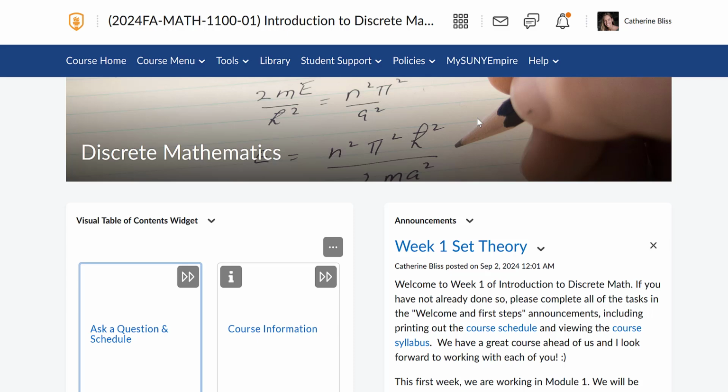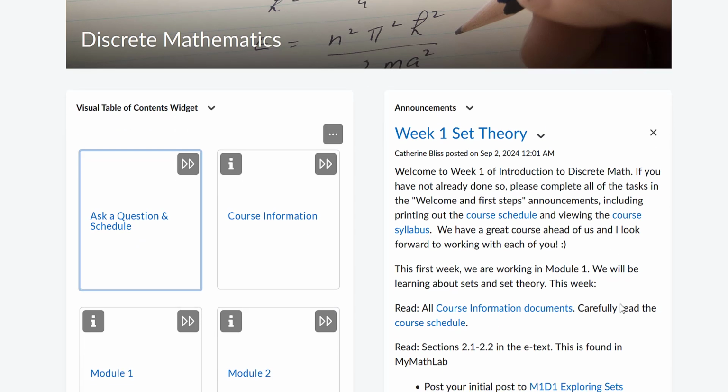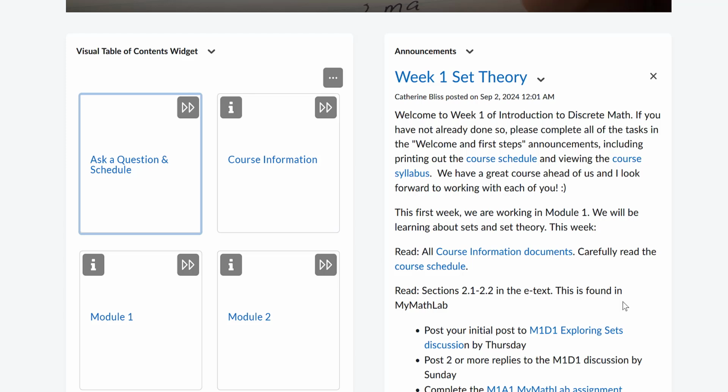Okay, so our course is here in Brightspace, and when you log into the course, you will see the announcements along the right-hand side of the screen. For this first week, we are really looking at sections 2.1 and 2.2 in the e-text, and this is covering the topic of set theory.